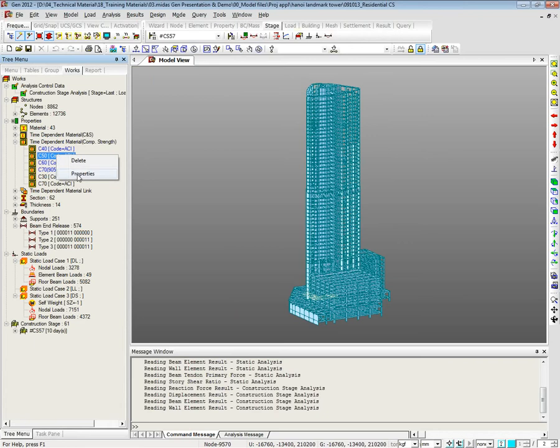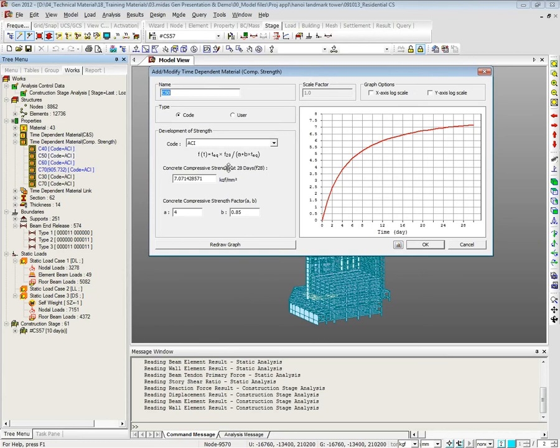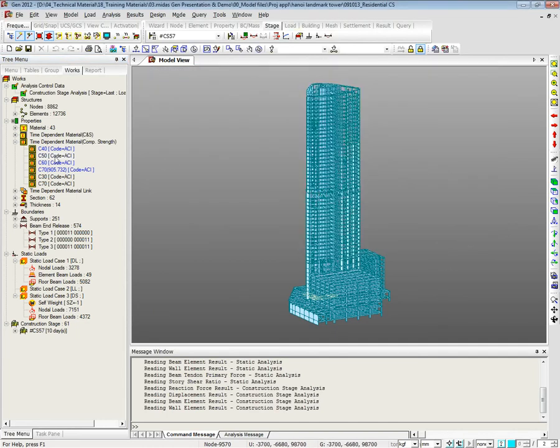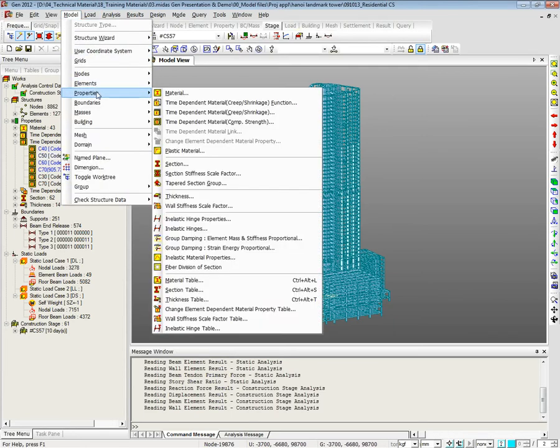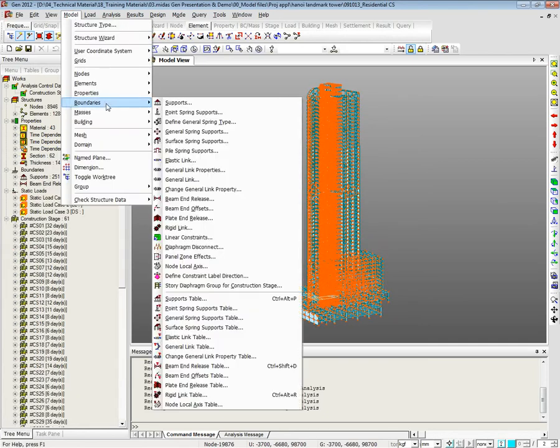And we can specify the compressive strength. So for here, ACI and CEB-FIP are also the same. And when we use the CEB-FIP creep and shrinkage, we need to have the notional size. That notional size can be automatically calculated by the program.